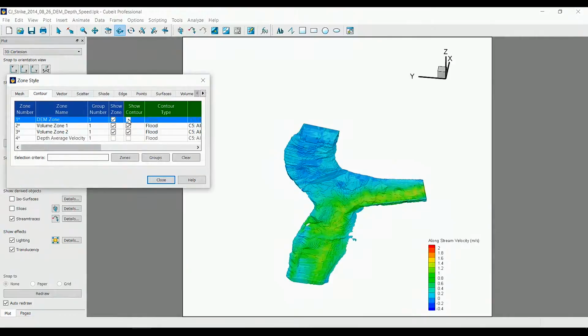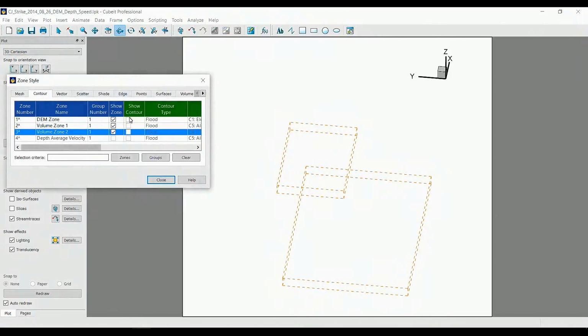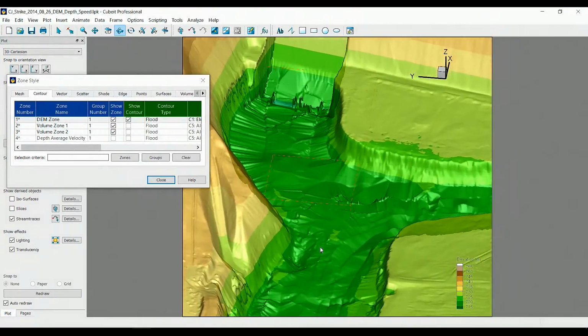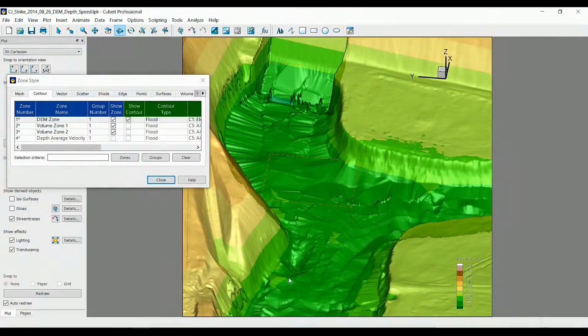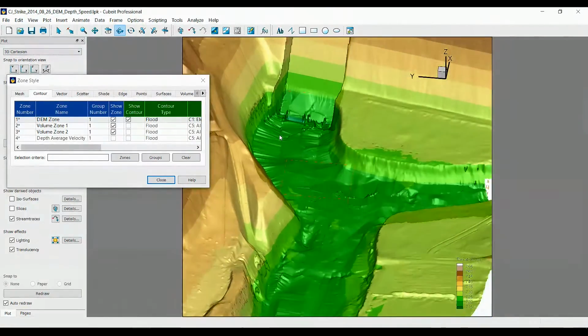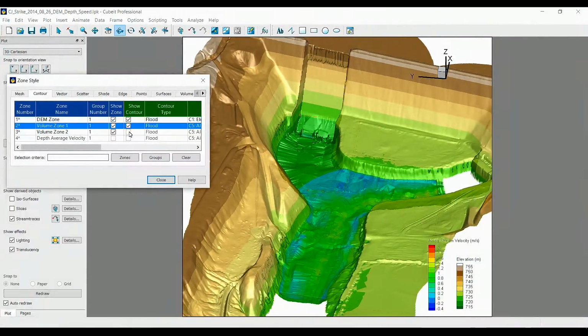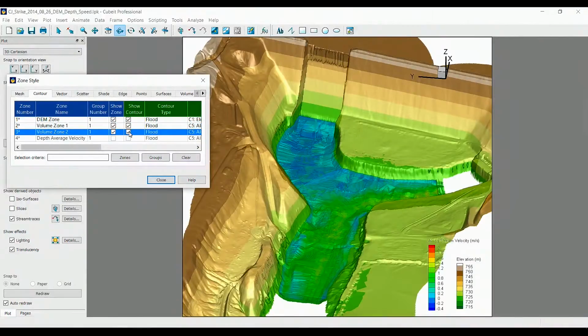First, we'll turn off the DEM and look at your velocities. We can then look just at the DEM, turning off the velocities, and you will see your complete bathymetry. If we zoom in, you can look at certain dynamics of the surface, like a scour hole. When we turn everything back on, we'll now look at some of the data that is underneath this DEM.